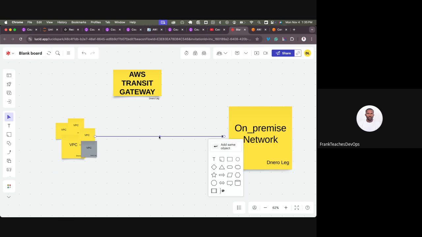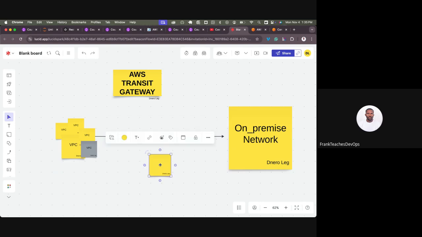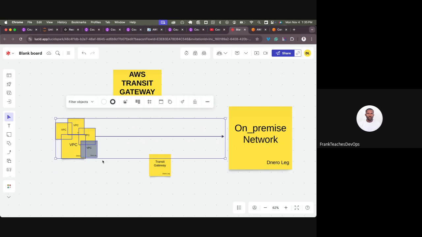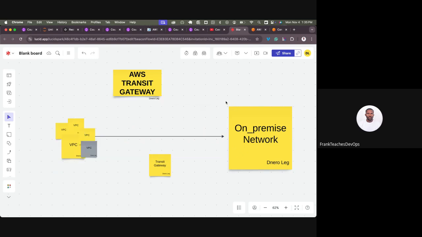That is made possible with a feature called a transit gateway. Aside from connecting VPCs to an on-premise network, you can still use transit gateway to allow intercommunication between VPCs.